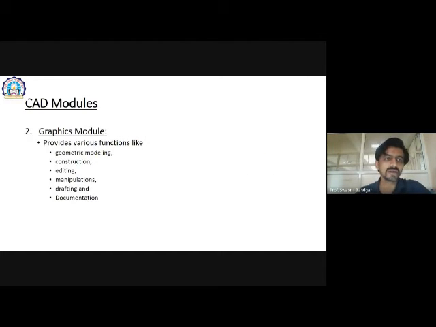Okay. Then the next module is the graphics module. What are the graphics modules used for? The graphics module provides various functions like geometric modeling, construction, editing, manipulation, drafting, and documentation. So if your CAD tool has this graphics module, then you can edit, make new models, draft, and document. And if the CAD tool doesn't support a graphics module, then you will only be able to see the models on your screen.